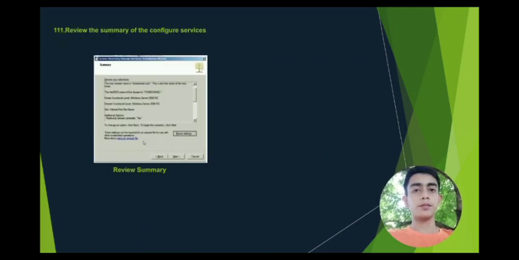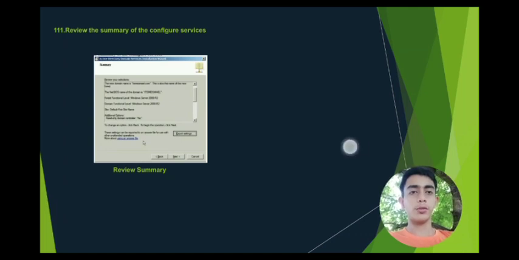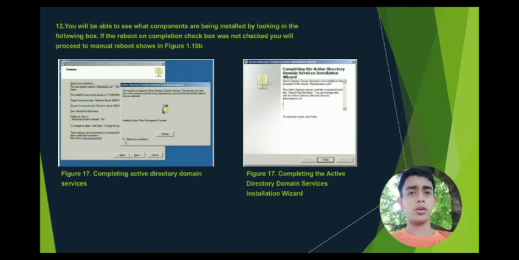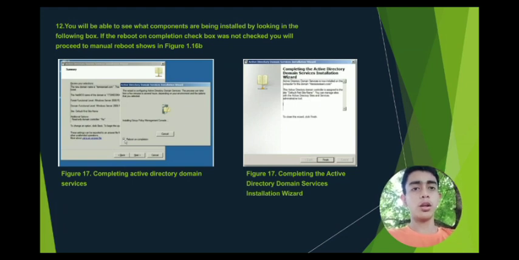Number 11 is review the summary of the configured services. So number 12 that we will do is we will be able to see that components are being installed by looking in the following box. If the reboot on completion checkbox was not checked, you will proceed to a manual reboot, as shown in the figure.